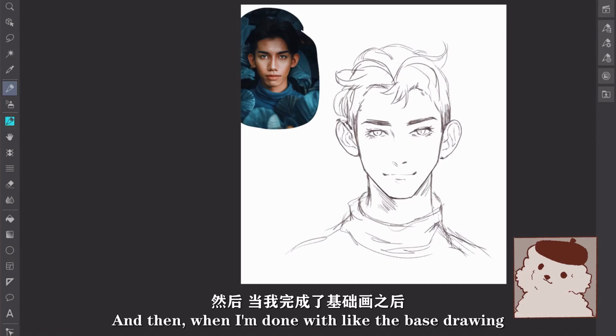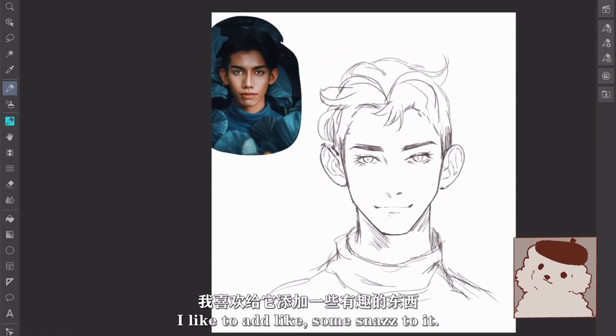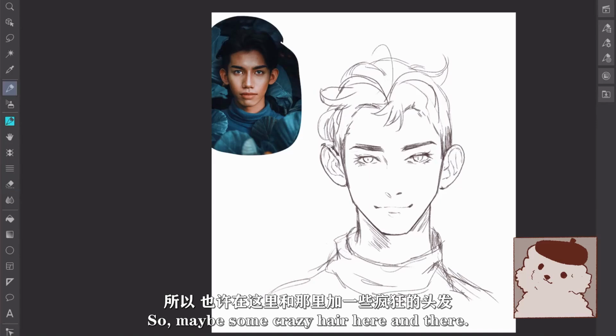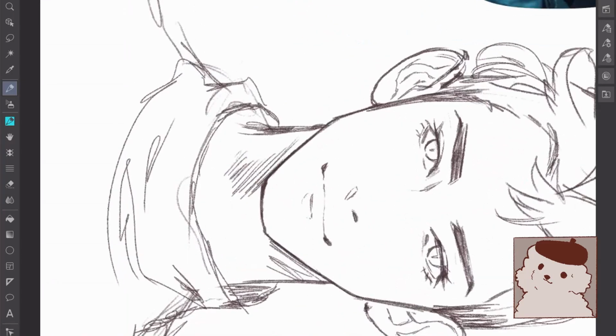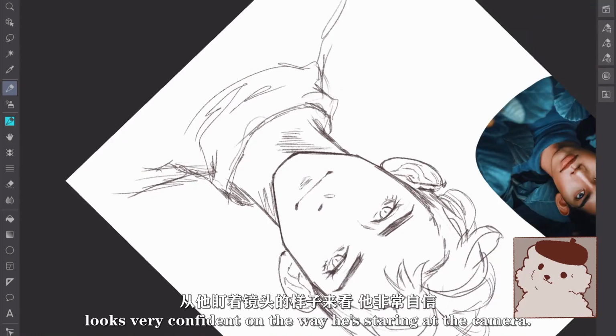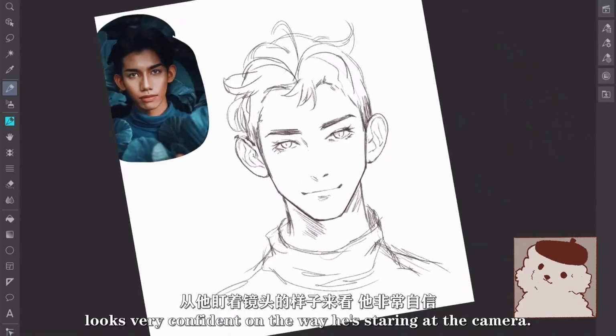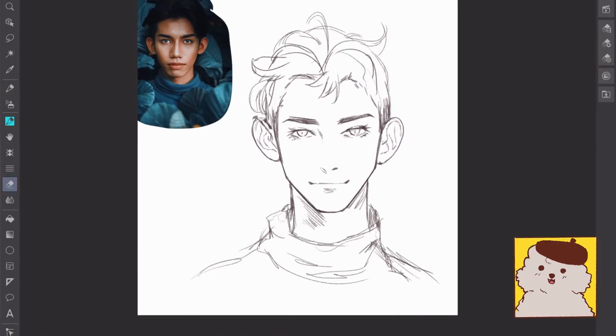And then when I'm done with the base drawing, I like to add some snazz to it. So maybe some crazy hair here and there to give it more personality or a more playful look. Because this person looks very confident from the way he's staring at the camera, I would say. So I want to transmit that same energy onto my drawing.